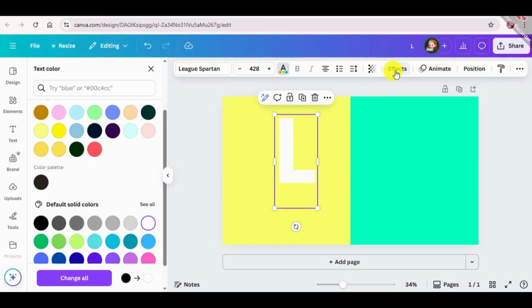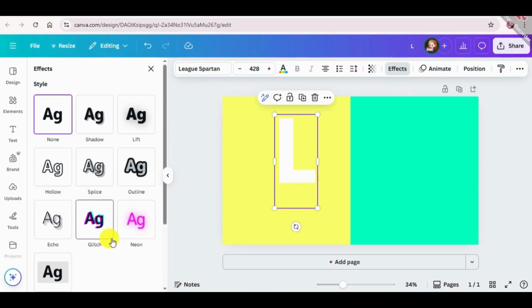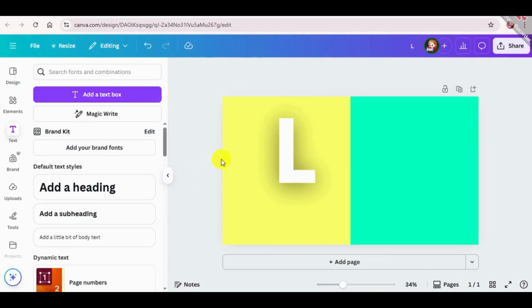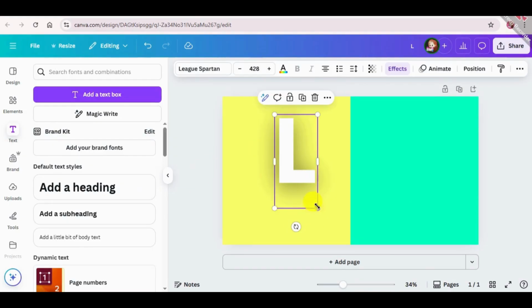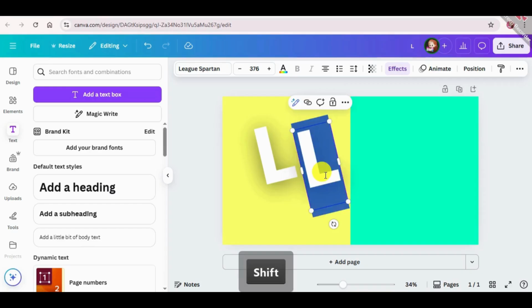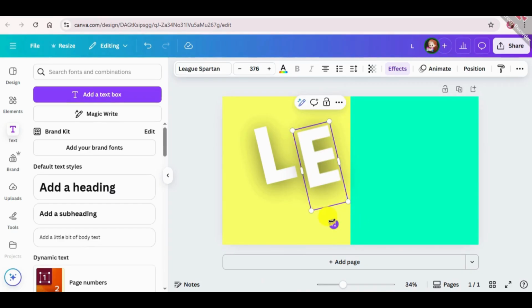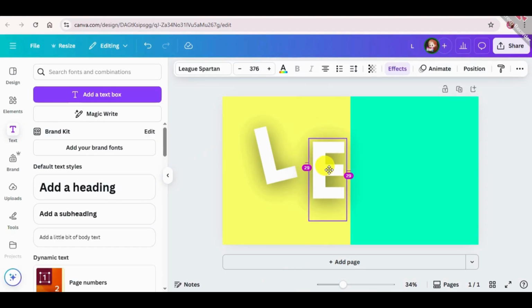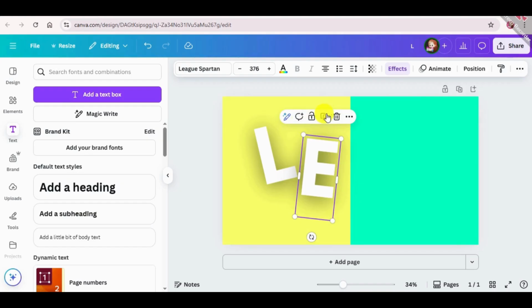Like this. Now I'm gonna go in the effects. Click on lift and make its intensity to the highest point you can give. Like this. I'm just gonna make it a little small, and I'm gonna tilt it like this. Now you can make a duplicate, and I'm gonna type in here E, and I'm gonna drag it a little bit downwards. Like this.